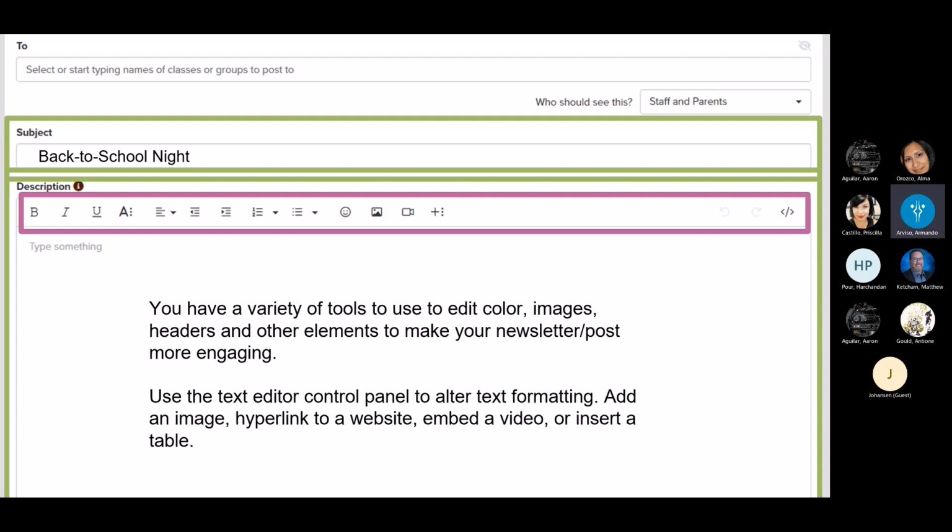Now we're going to give it a subject. Make sure your subject is relevant and not just some bland or boring topic. I mean, back to school night is good, but I like to encourage people: your subject is your headline, so grab the user's attention, because we want to make sure we're calling attention to these posts. And then now we get down to where we're going to actually input our post into ParentSquare.